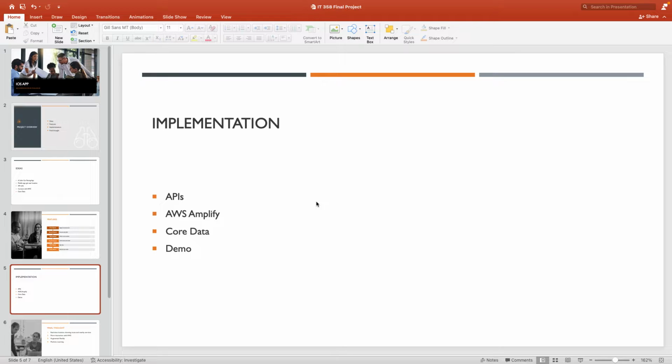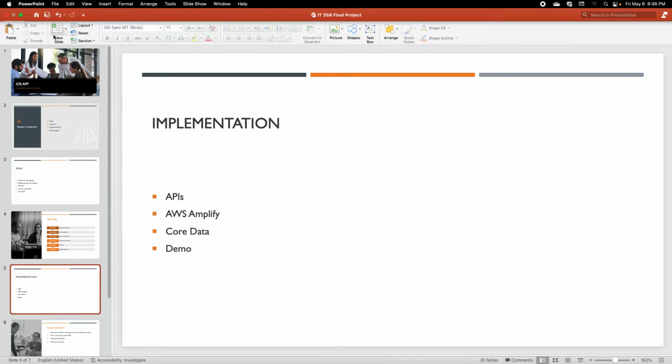So this is my implementation: retrieving data from APIs and uploading images to AWS Amplify and Core Data. I'm going to do a live demo now.